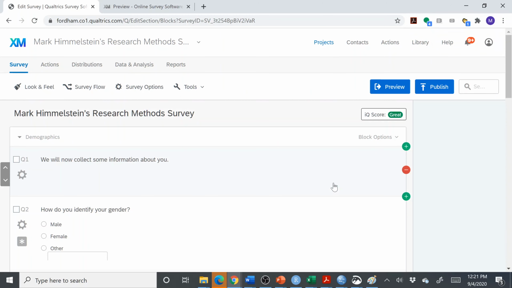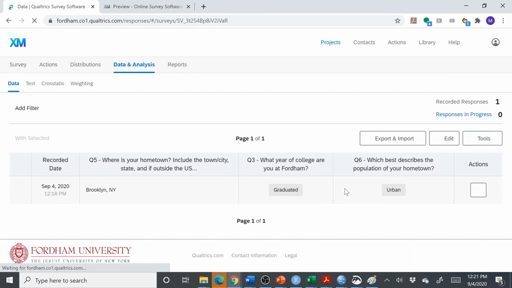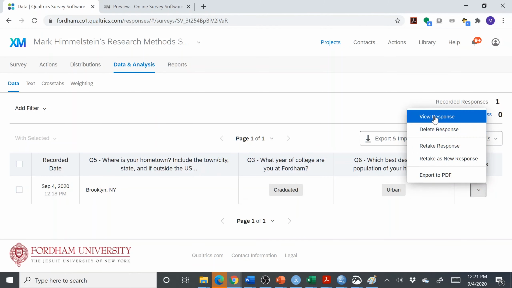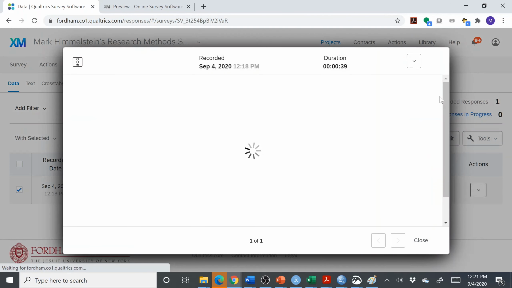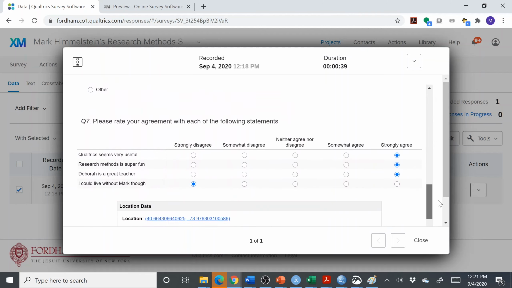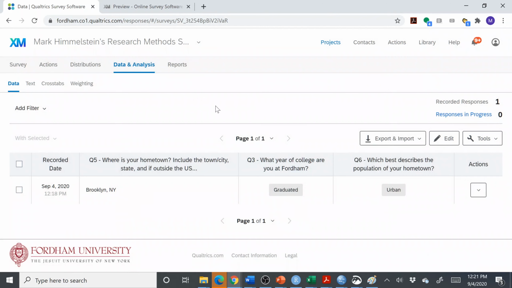So I'm going to confirm that I don't want that. And then let's go back and check the Data and Analysis tab, see if it's indexed. And it has. So here we see you get a little bit of a preview of the data. So you see what I entered for my hometown, what year I am, and so on and so forth. You can also view the full response with this menu here. So this will bring up just a page that shows what all the full response was for this person. You don't necessarily need this, but that is there.